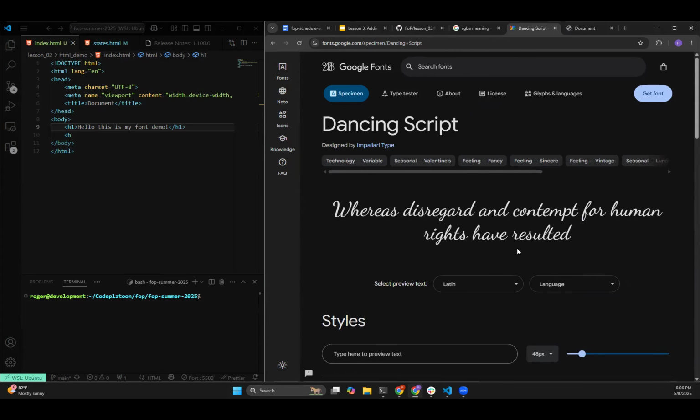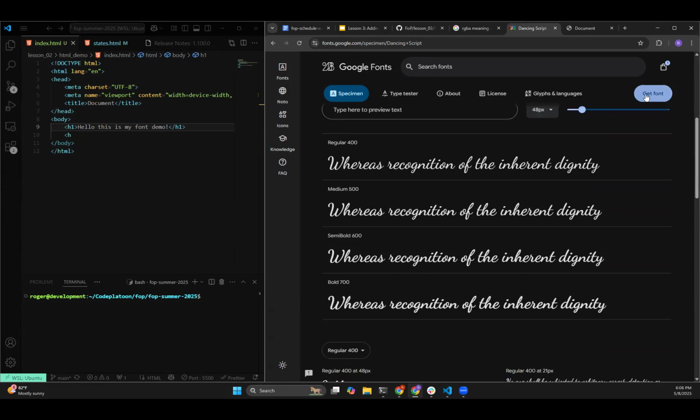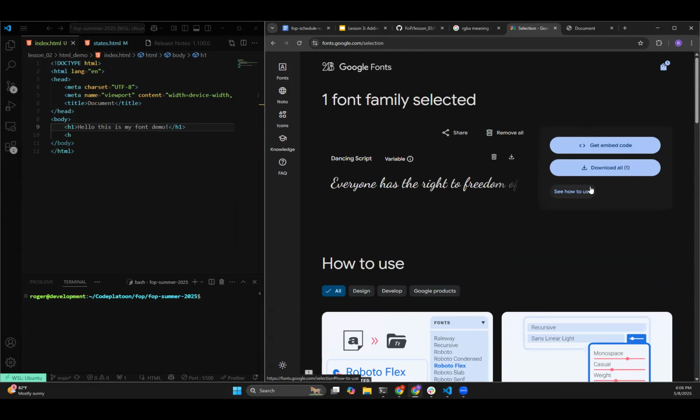Where is my selection? I think I have to go to get fonts. Yeah, here we go. So you can get embedded code.